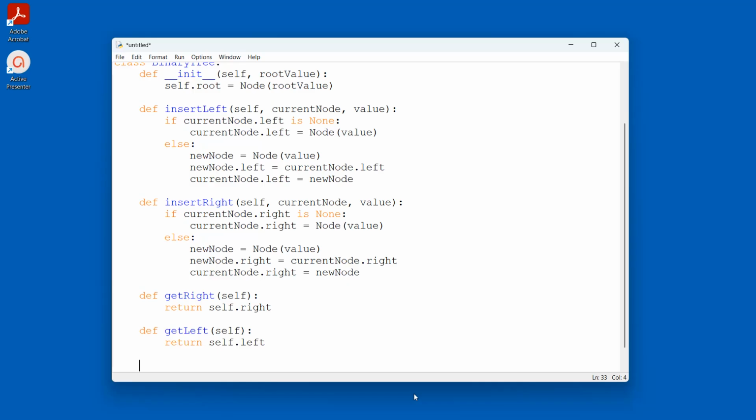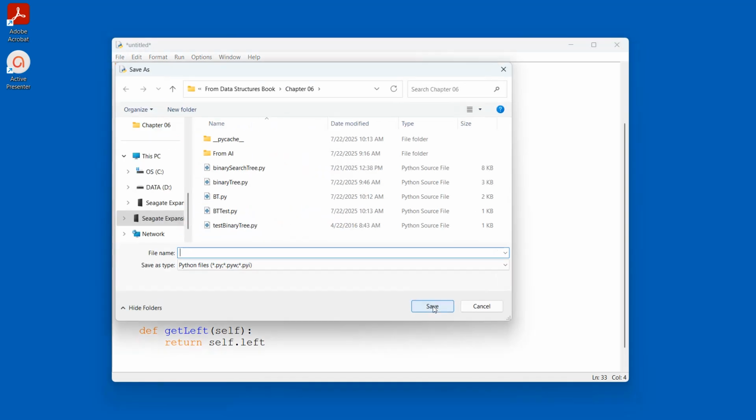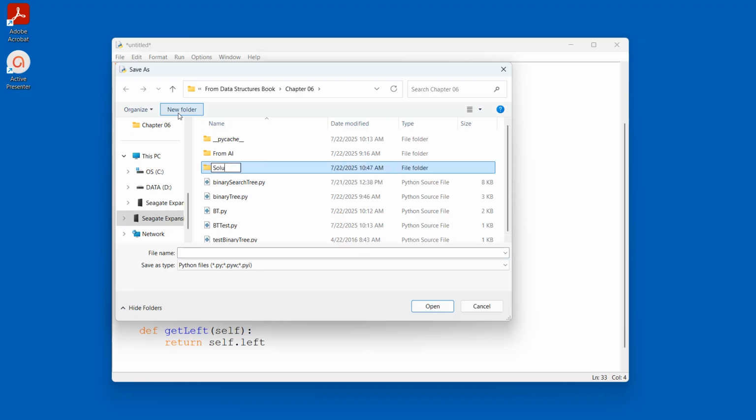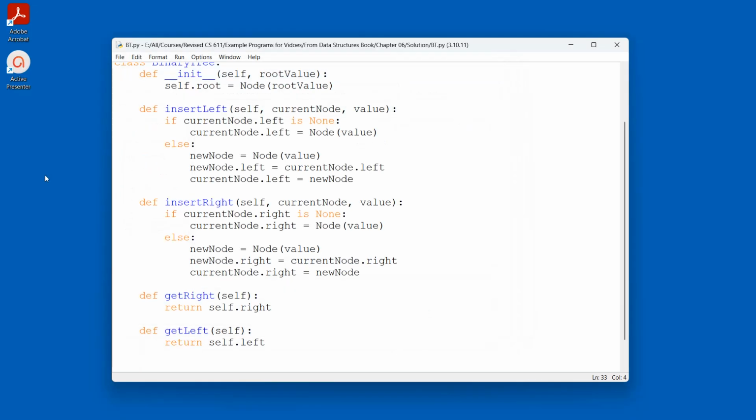Okay. So I'm going to stop with this. And then let's go ahead and save this. I'll do a new folder here and call it solution, and that's what I'm going to save it in. I'm going to save this as BT, capital B, capital T, .py for binary tree. Okay. So then what we're going to do is a little example program.